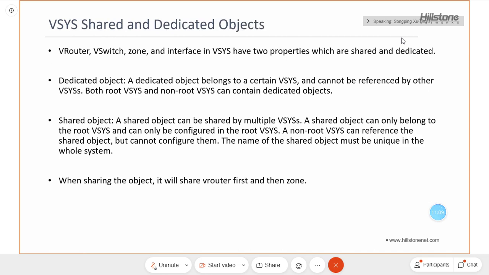And also the VCs have shared objects and dedicated objects. So the vRouter, vSwitch, zone, and the interface that are used in each of the VCs have two properties, which are shared and dedicated. For the dedicated object, that means this object belongs to a certain VCs and cannot be used by others. Both the root VCs and non-root VCs can have dedicated objects.